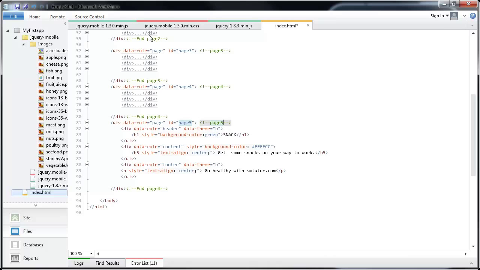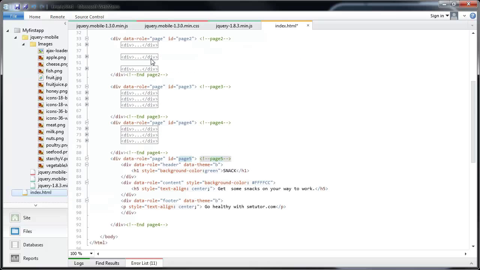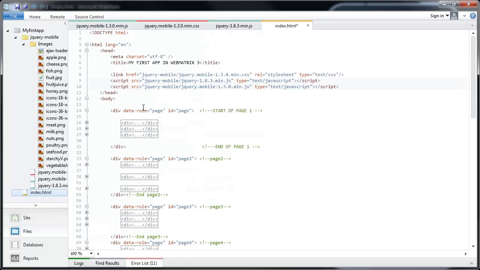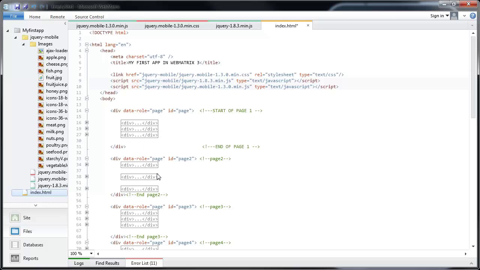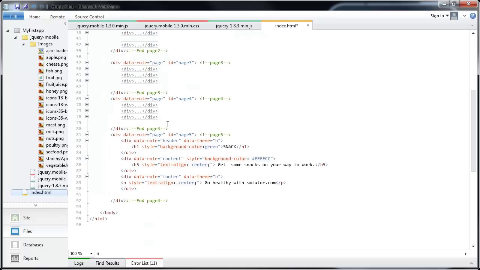The page 5 will be the dinner page, but when you click here, it's not. So because we need to link this page ID, page 5, all right? So we're gonna change this here, page 5. And then let's go back. The page 5 was called what? The page 5 was called dinner. So all right, we're gonna create dinner here.